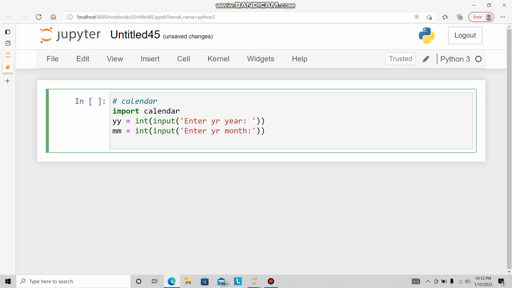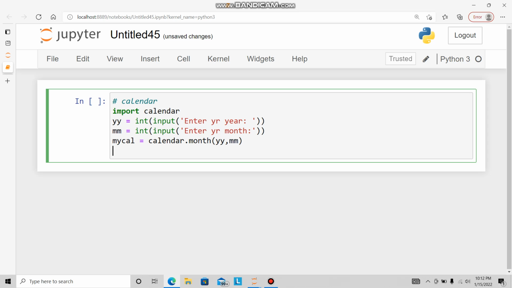And now I will say my calendar. You can name anything. For less typing I type it my cal is equal to calendar. That means I am making appeal to that calendar which we have imported, dot month, in the bracket yy comma mm. So what will happen? And then I will say print my cal. Okay, so the question will be put, what is the year, what is the month, and the calendar will be printed. So I will run it by control enter.